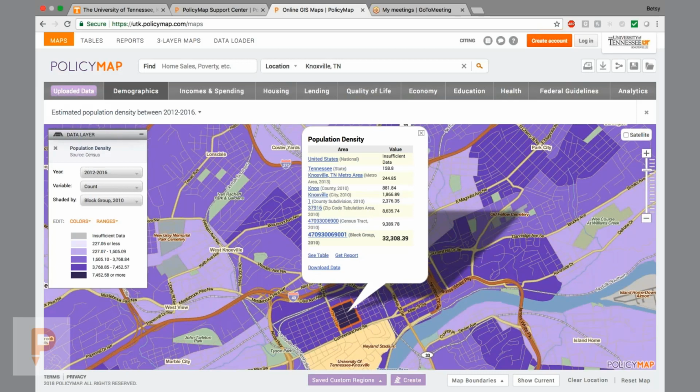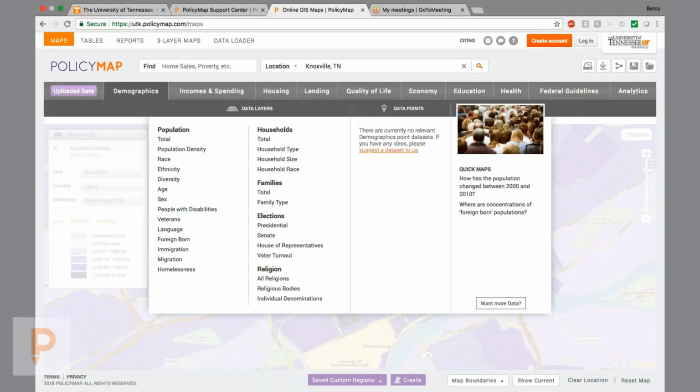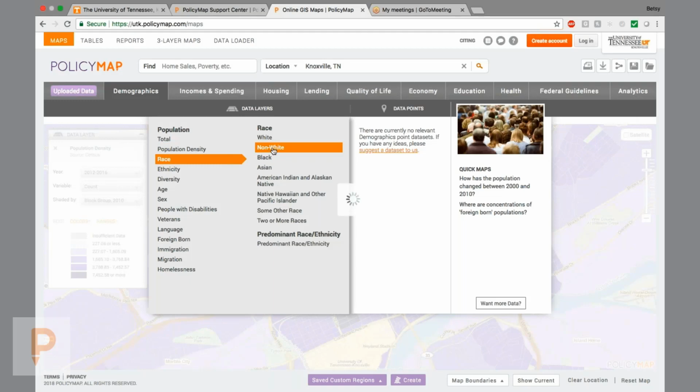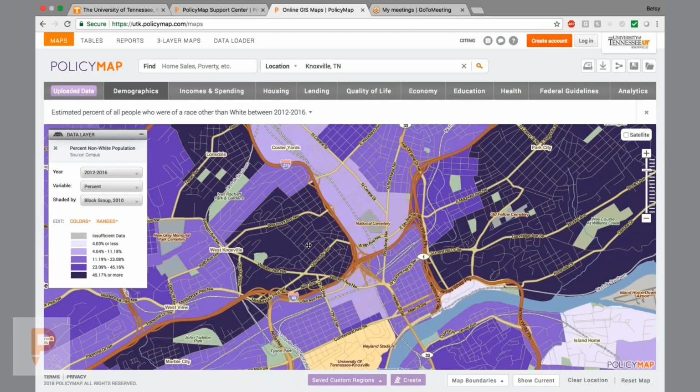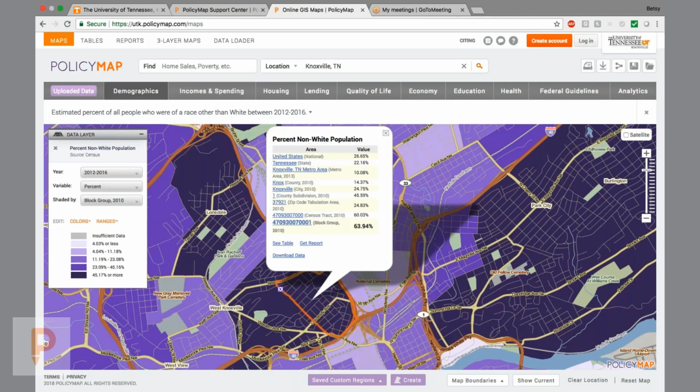But when I click on any one of those bubbles, it's going to, number one, show me population density for that block group all the way up from census tract to the national level. If I'm going to look at race information, again, when I click on any one of these block groups, it's going to show me the data for that specific block group. I have the ability to put this data in a table, get a report for this block group, or to download this data.